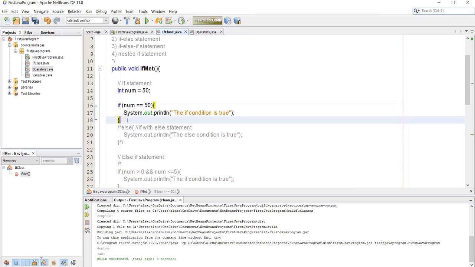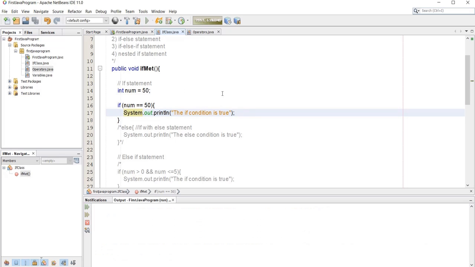The if statement. I have declared integer num with a value of 50, and here I have written the if statement. So this is the condition, which means if num is equal to 50, then print out the statement. Okay, let's run the program, and the if condition is true, and this is what I got. The output is the if condition is true. So let's go to the next step.